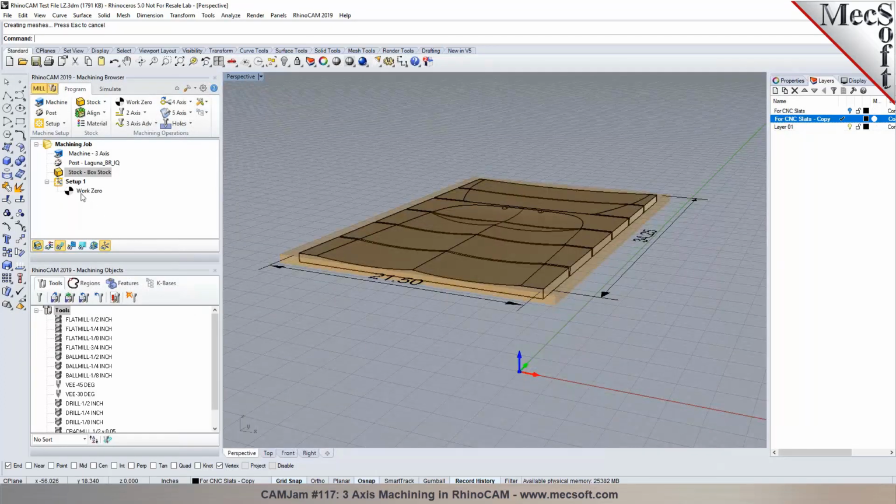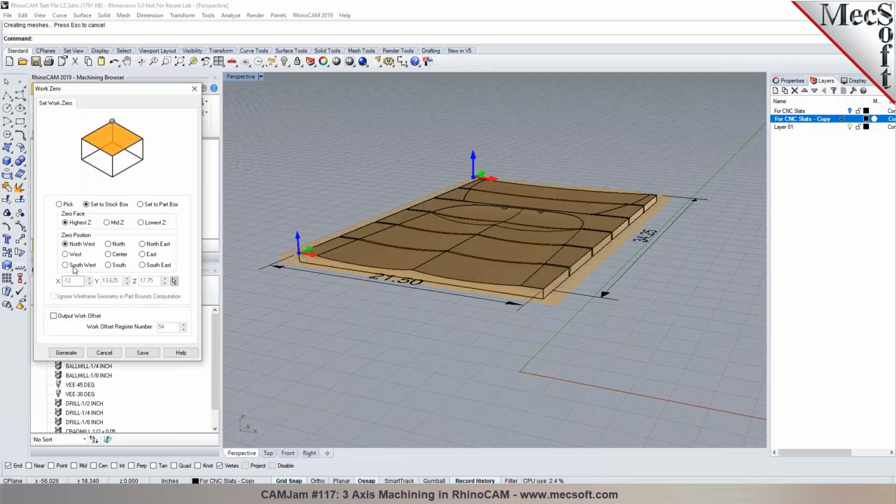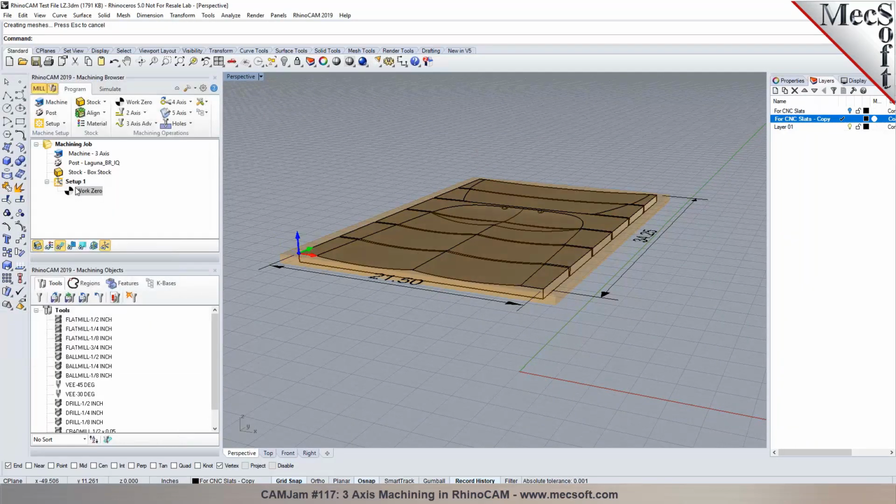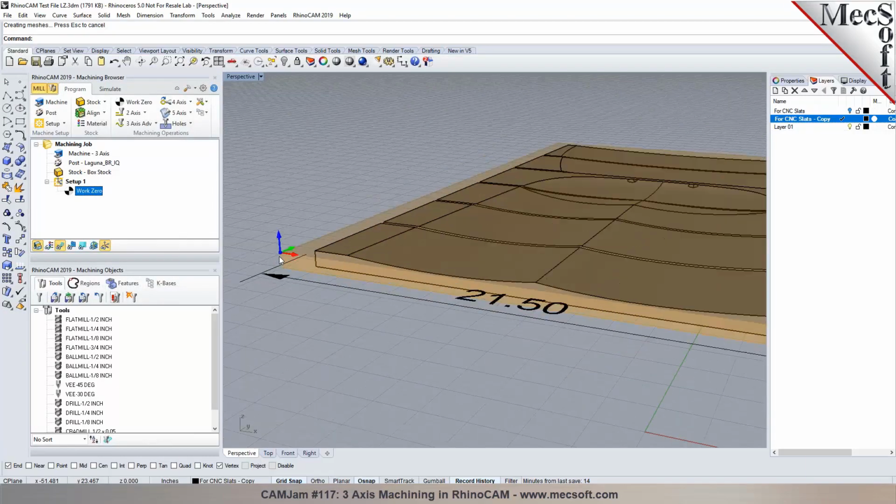Now, once I've done that, all I have to do is double click on the work 0, go back and re-update it to the corner of the stock. And you can see now the work 0 gets updated to the stock corner right in here.